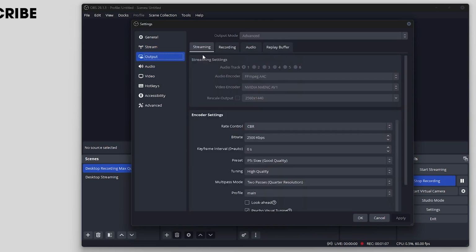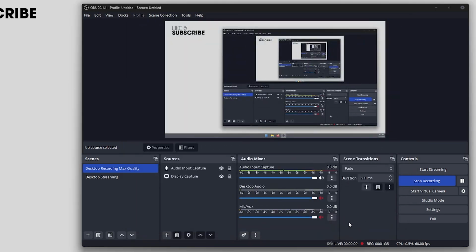Then go down to output on the streaming option here. Go down and change the video encoder here to NVIDIA NVENC AV1. Then click apply and click OK. Unfortunately, I can't actually change this while I am recording or streaming, so it's grayed out. But just simply click the video encoder option and switch to the AV1. Click apply, OK, and you're done.